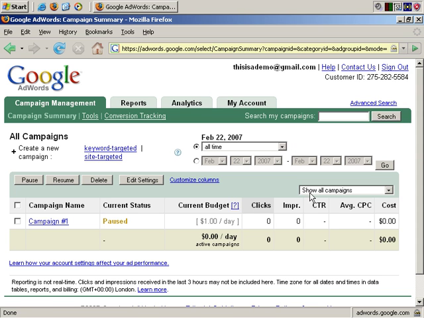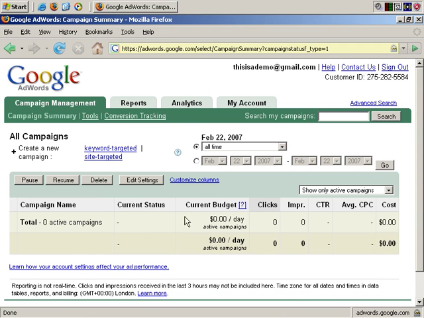Related to that, this drop-down menu will allow you to choose which campaigns are shown, the active campaigns, or all but the deleted campaigns, or all campaigns. For example, we've selected all campaigns so that this campaign number 1 is displayed here. But if I click on active campaigns instead, you'll see that this campaign will disappear from view since we haven't activated it yet. Let's click on All again.